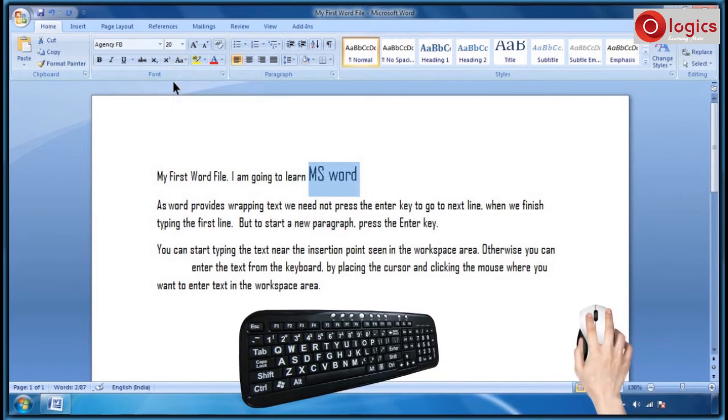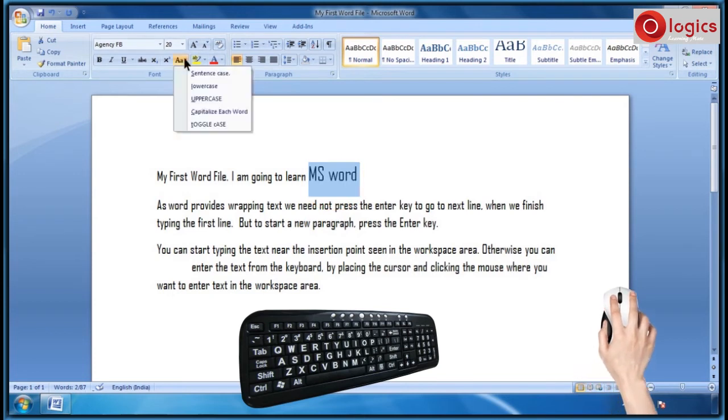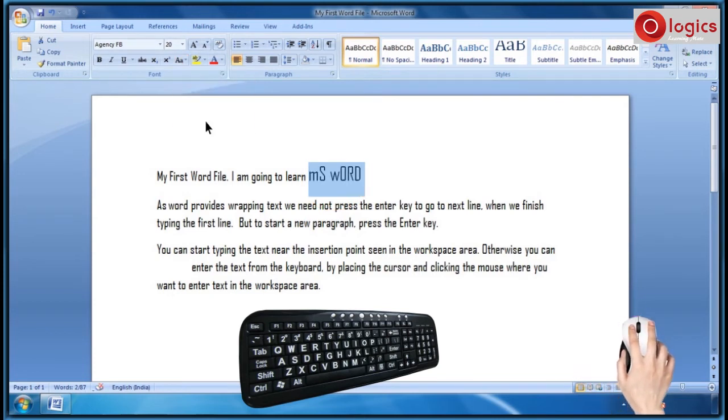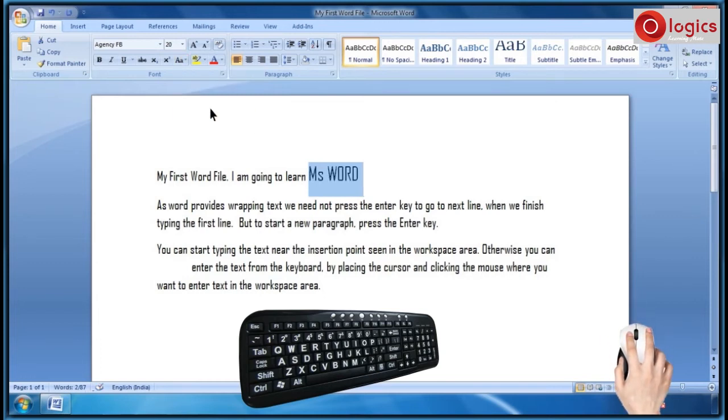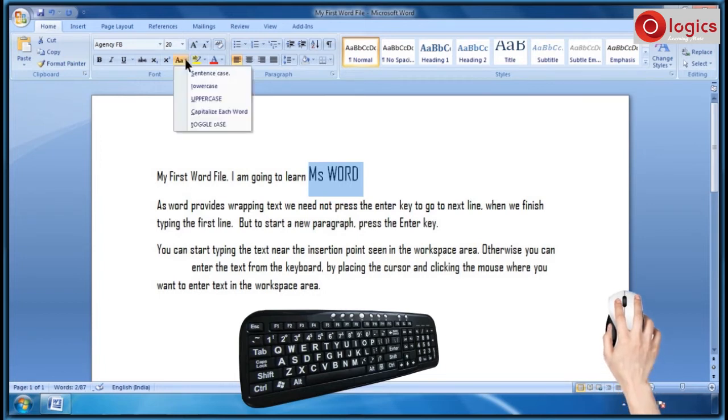First, I am changing the selected text as toggle case. Text already selected. So click on toggle case command. Selected text has become toggle case. Now let us see one more change case. Capitalize each word. Now let us convert selected text as all uppercase.